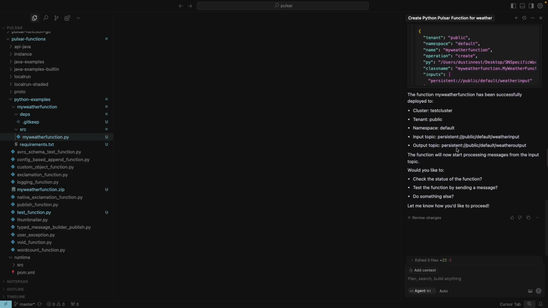So it says it has been successfully deployed because it ran that MCP server command to create it. It's kind of prompting me to check the status or to test it because the cursor rules file knows that's the next step. I like to check the status of the function.